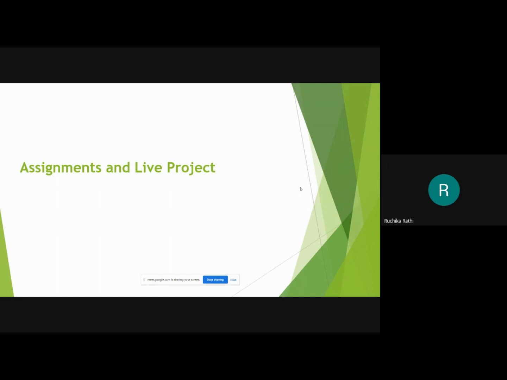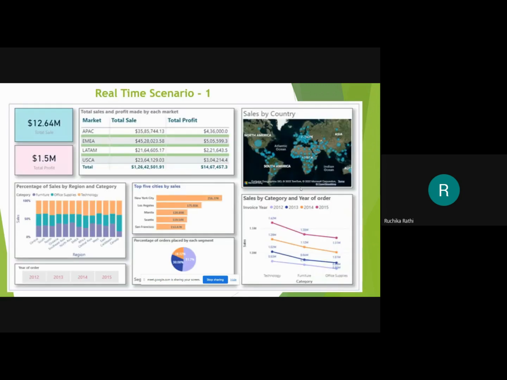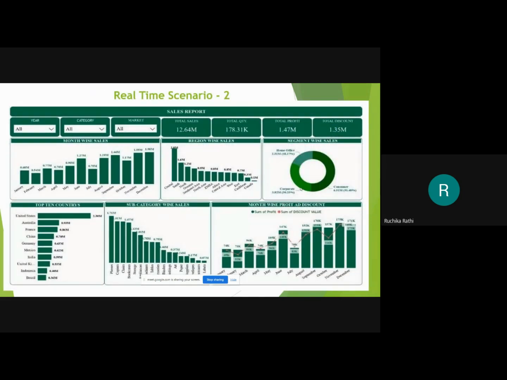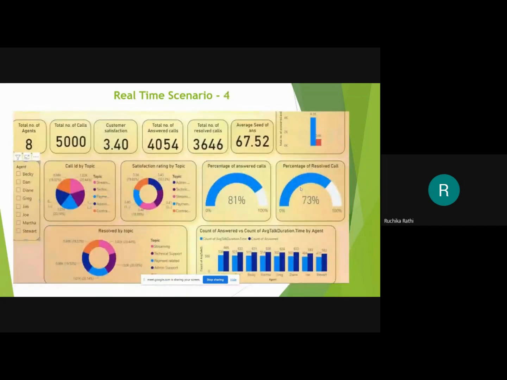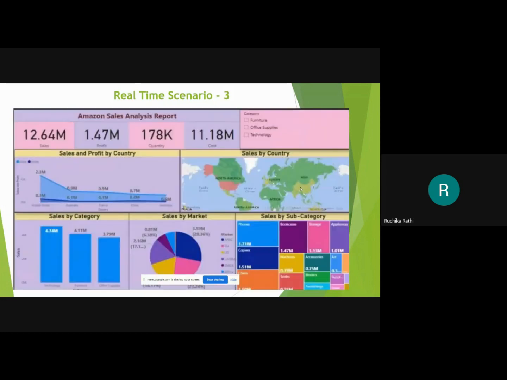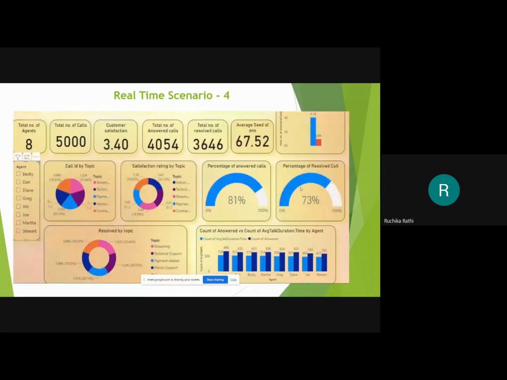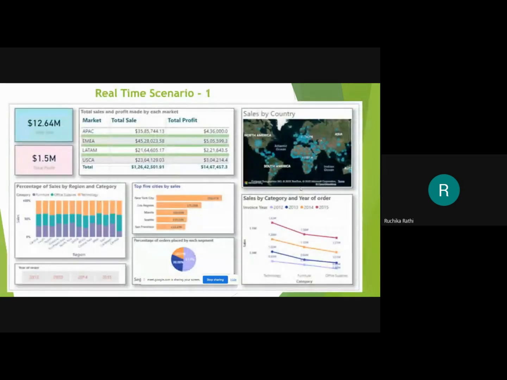Okay. And lastly, these are a few scenarios I have just added here. These are a few assignments which we have planned, and I think one or two assignments have been created by participants of the previous batches. So I have just added the data here. One is call center, then we have HR related data.